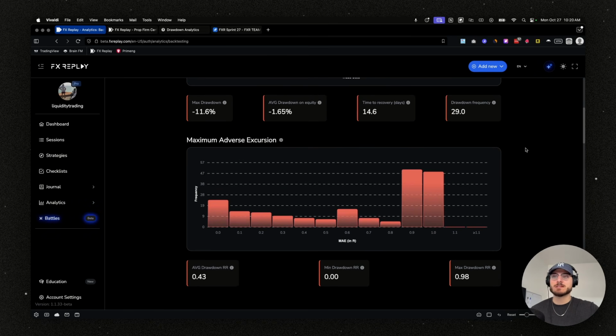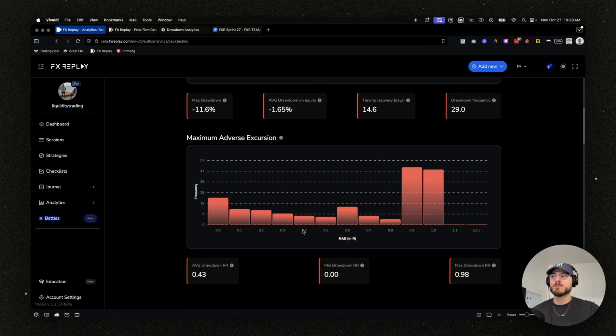Okay. Now, let's get into the MAE, so maximum adverse excursion. And this is very simple. I mean, it looks a little complex. Maybe you don't know how it works, but I'm going to try my best to explain it here for you, okay? So it's basically R multiple is on the bottom, okay? So what this is in R multiple, and then how many trades actually hit that level.